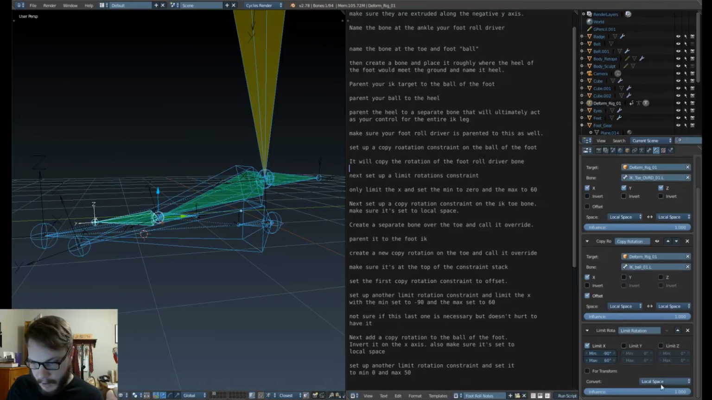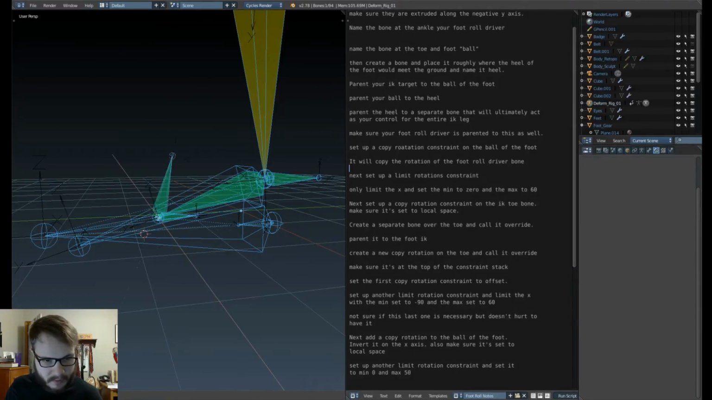But oh, and that's also set to local space. If you set it to world space, I don't know. I don't really think too much happens if you set it to world space. Yeah, I think it's fine.